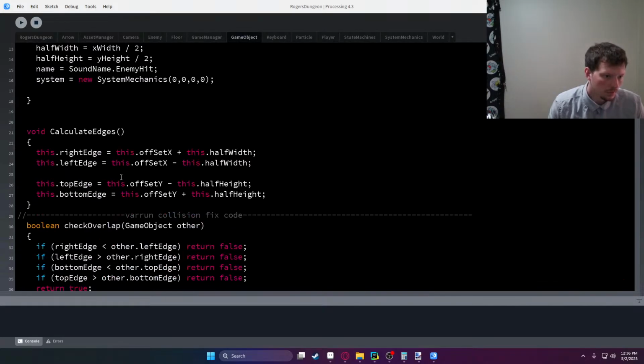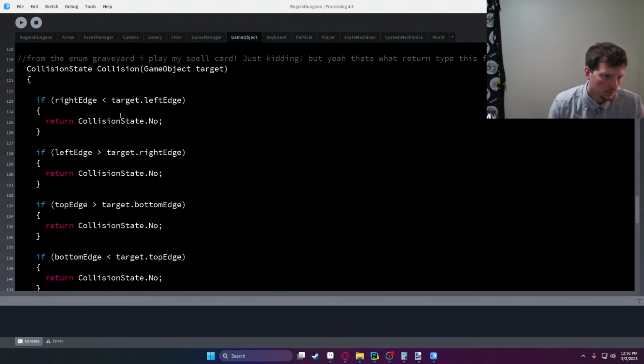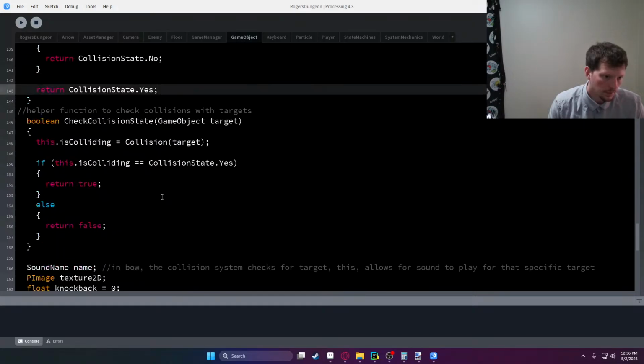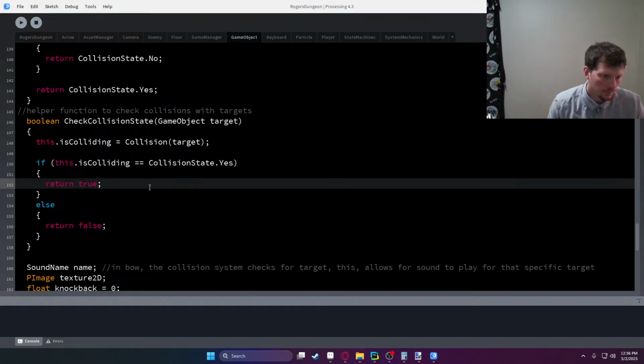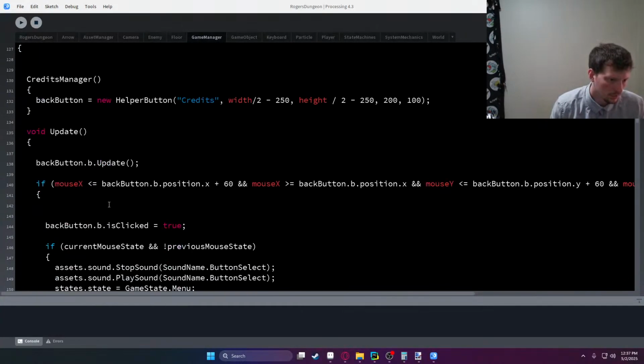So, game object, right edge, left edge, bam. Return true. Inside of game manager.